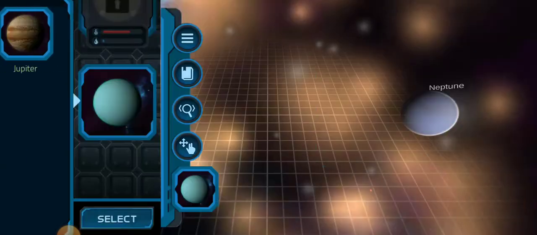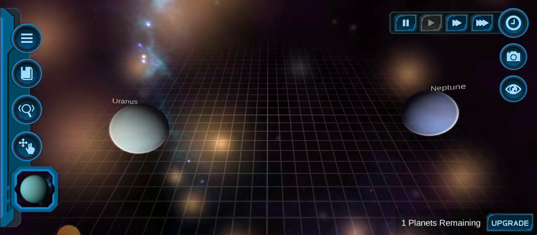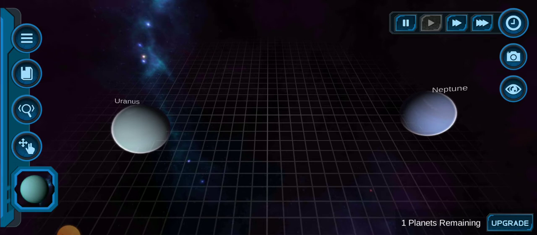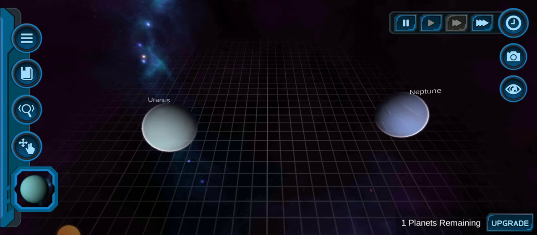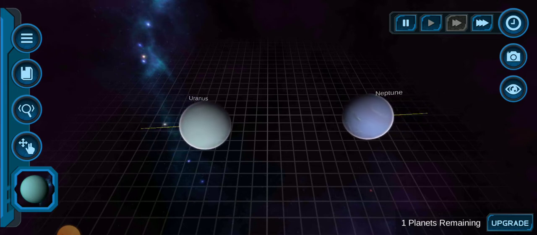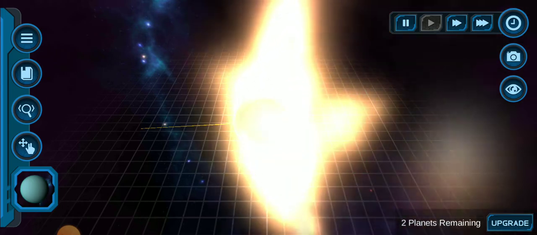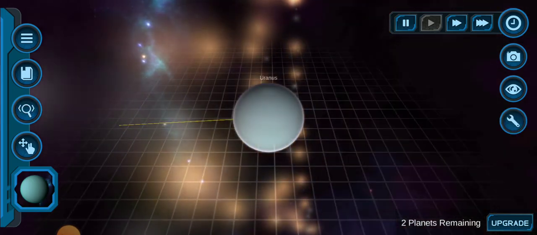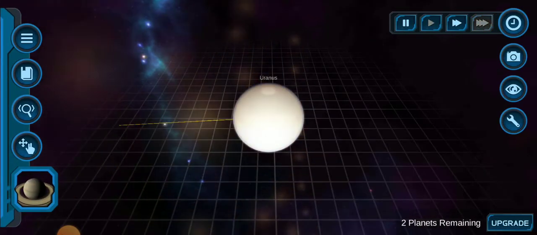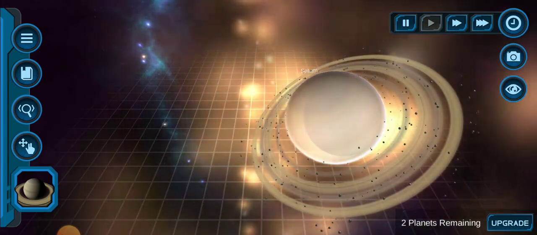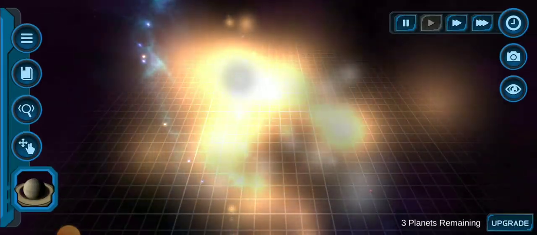Alright, now here's Uranus and Neptune. I don't even know what's happening anymore. Wait a minute. They're actually pulling towards each other. So, at this point, Uranus is now the only gas giant. It is a gas giant, but it's an ice giant. I thought it was large enough to devour Saturn.